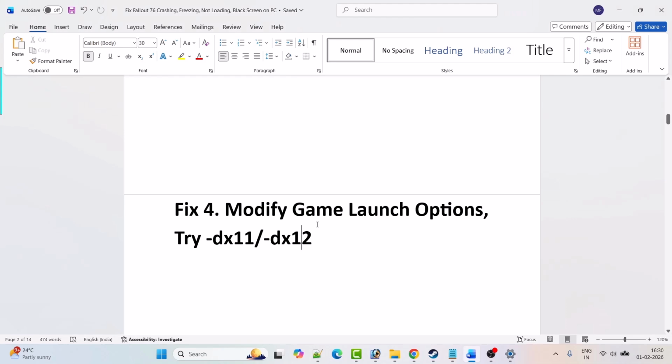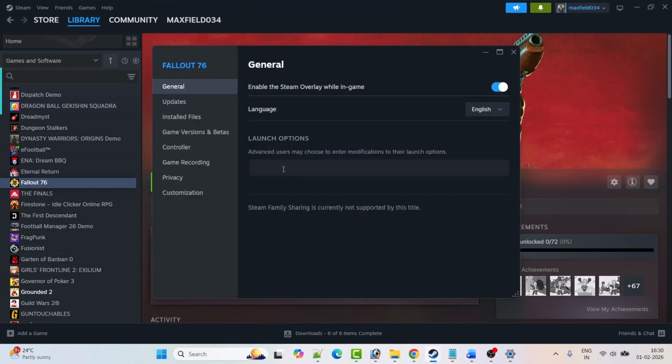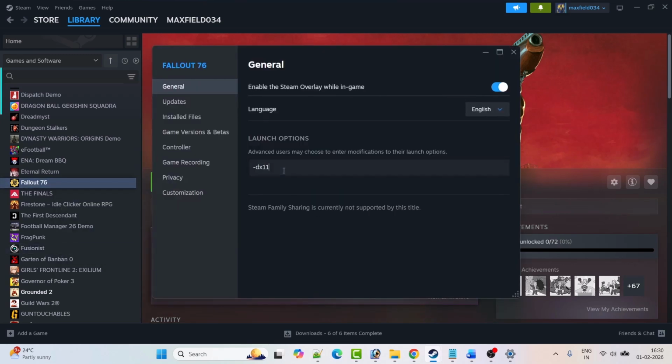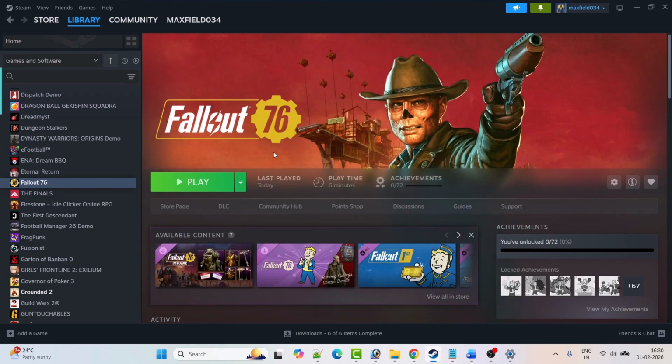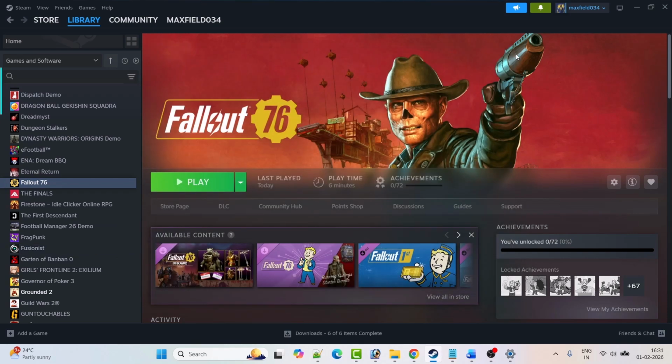Fix 4 is to modify the game launch option. So open Steam, right click on Fallout 76, select properties. Now in the launch options, type -dx11, close the tab and then launch the game. If that doesn't work, then again go to properties. In the launch option, type -dx12, close the tab, launch the game. If it's still not working, then again go to properties, remove the launch options and then follow other fixes mentioned in this video.